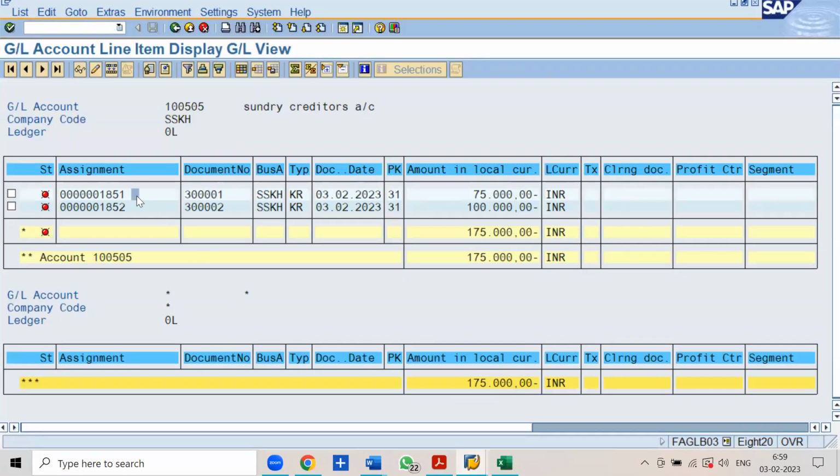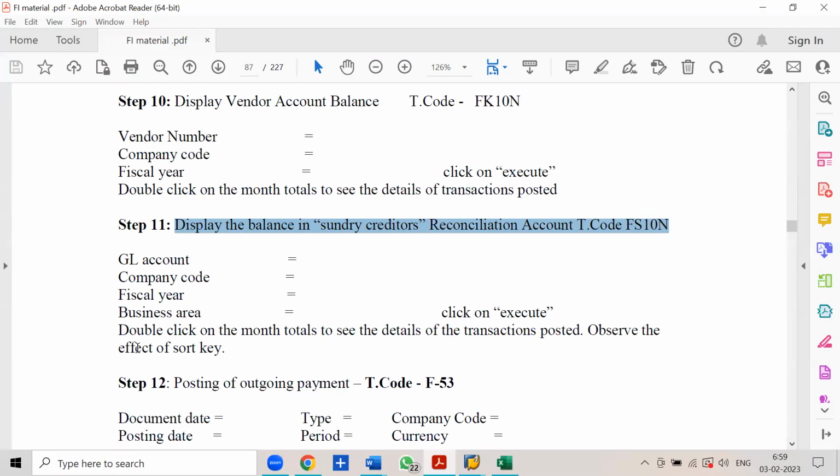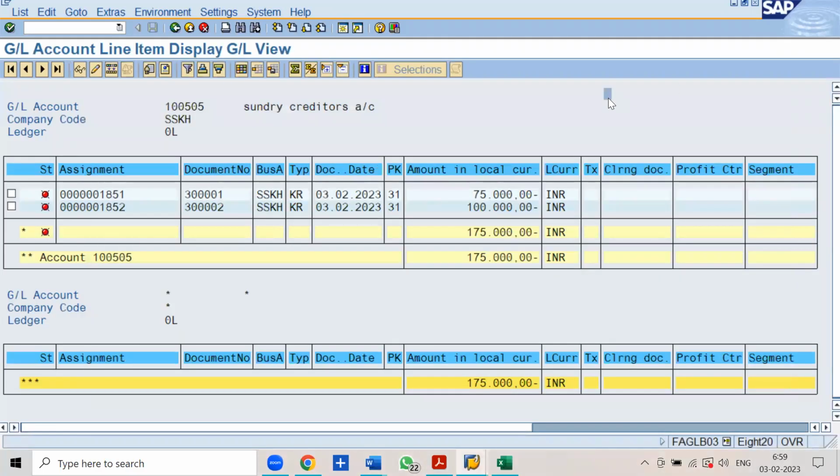Observe the effect of sort key, right? The values of the sort key are populated in the assignment column of line item display. Okay.